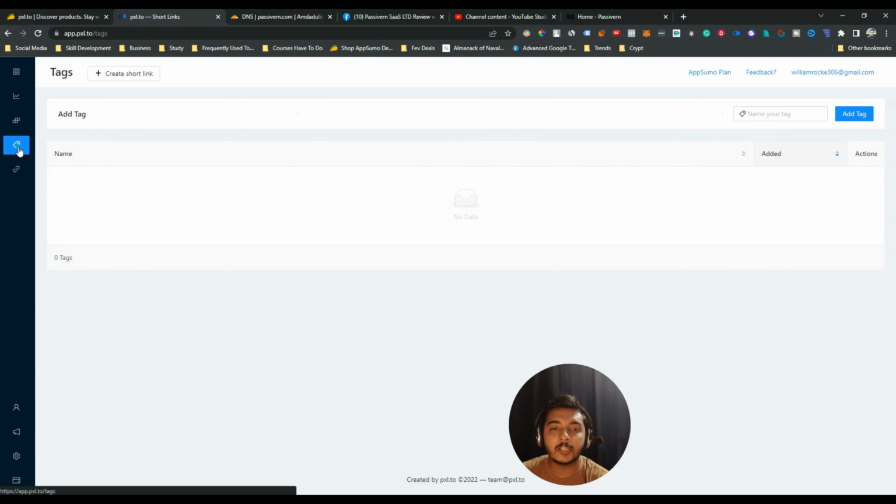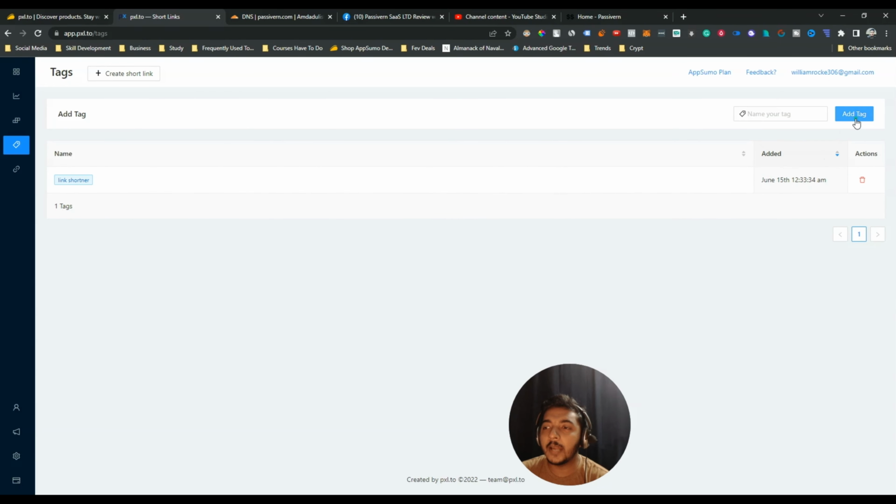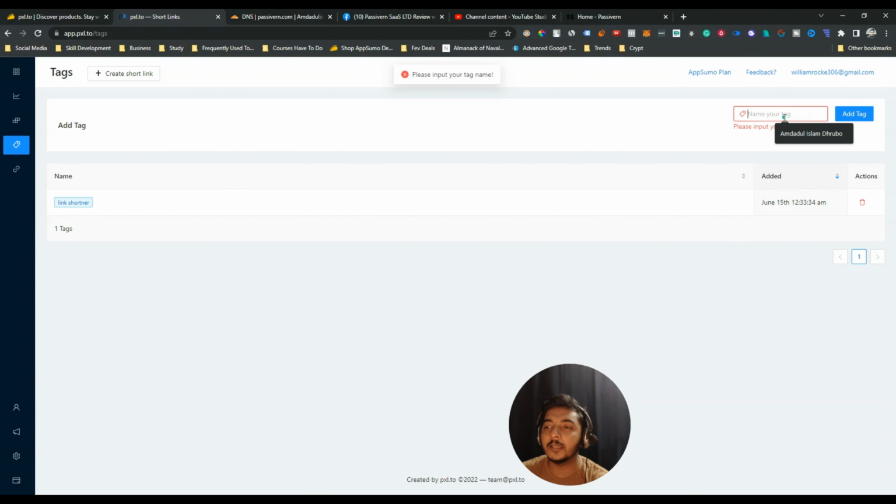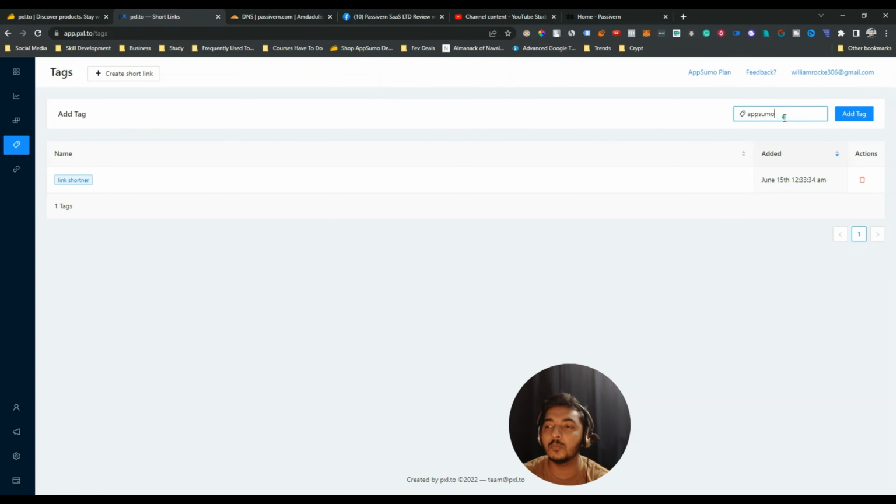After that, they have the tags option. You can see all your tags here. You can add a tag manually just by clicking here, add tag. Let's say another tag is AppSumo, and then just click here, add tag. So these are the things. By this tag you can get similar types of links in one or two clicks basically. So these are the things, guys.